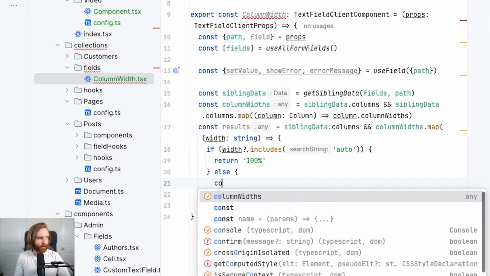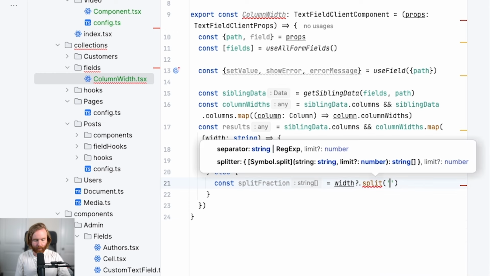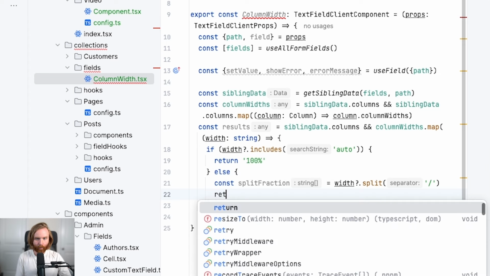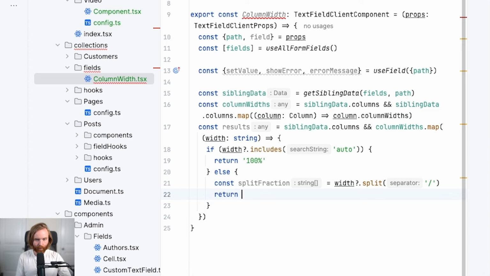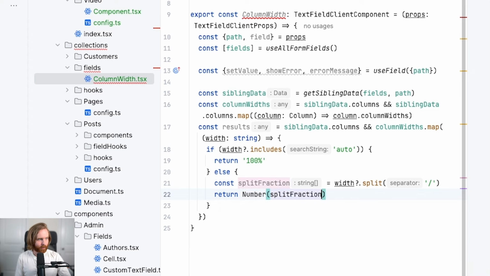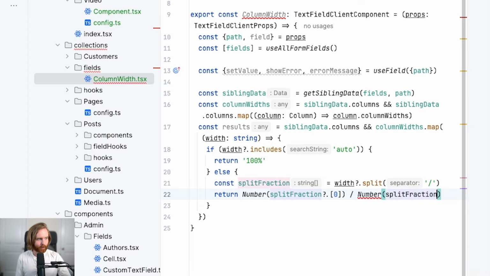Otherwise, we're going to split that fraction that we get and do some math. So we'll split the fraction by using width.split and splitting at the fraction line. And then we can return the division of the top number and the bottom number. So we have split fraction, and if that exists in the first array, we can divide it by a split fraction in the second array item, if that exists, and multiply by 100.